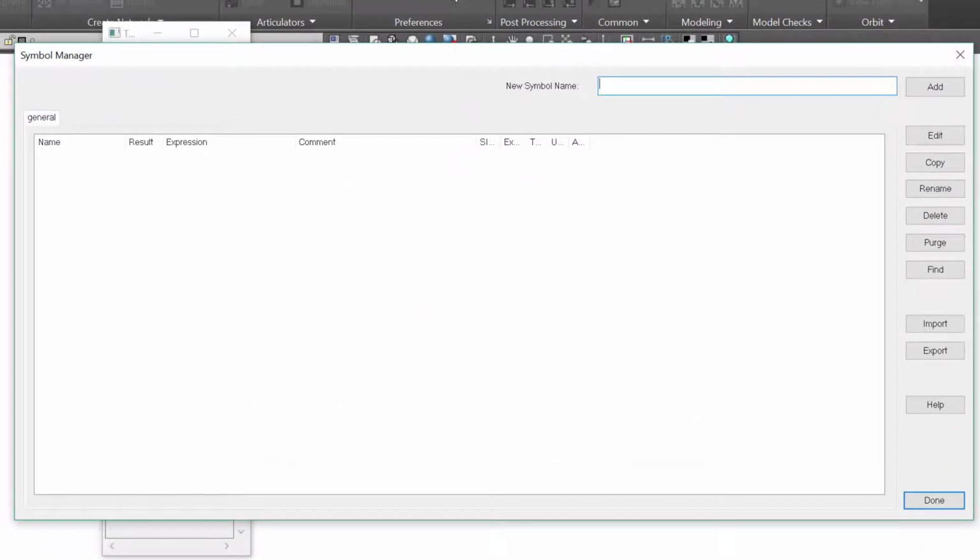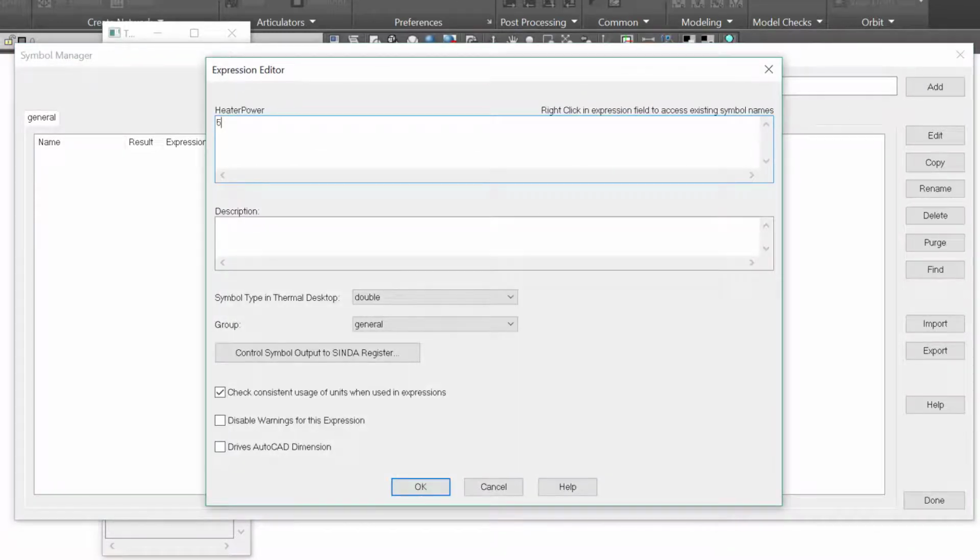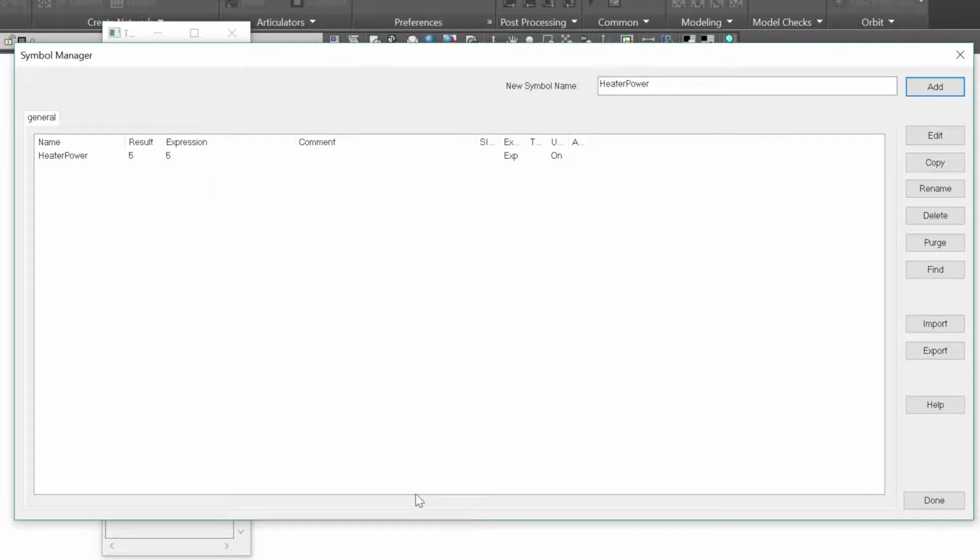Symbols are variables within Thermal Desktop. This could include dimensions, power dissipations, contact coefficients, or anything you want to define as a symbol. You can control these through the Symbol Manager. Here I am just creating a symbol to use for a heater. We have several videos on making and using symbols on our website.